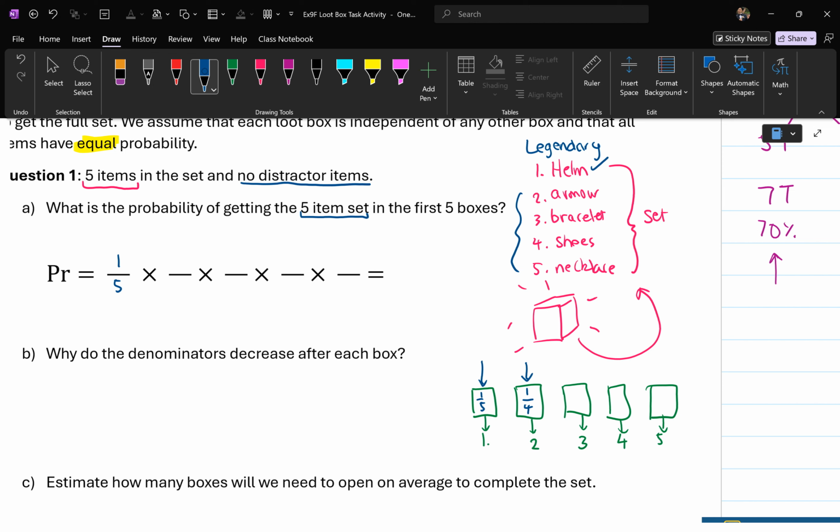So when you open up the second box, you get another item, and there's only 4 things that you can have left to reach a perfect set, right? And then same thing for the next one. Let's say you got the armor on the second go. Then the third one, you might get the bracelet. So out of 3, you only have 1 to pick from. And then out of 2, you got 1 left. And really, after you get all of the other ones, there's only 1 left to pick. And you get to pick up the last item in the last box.